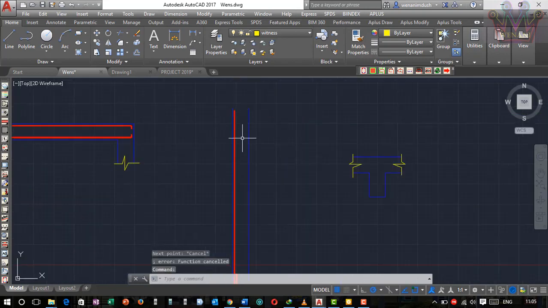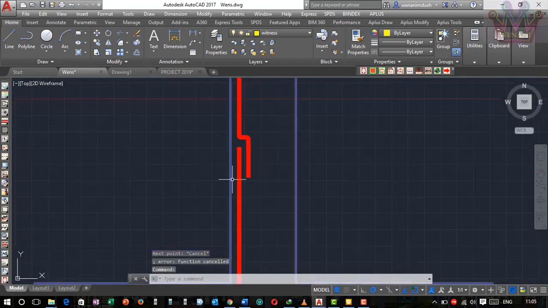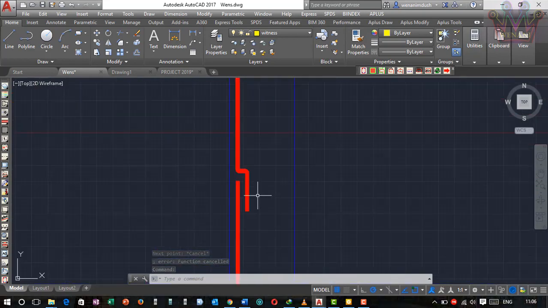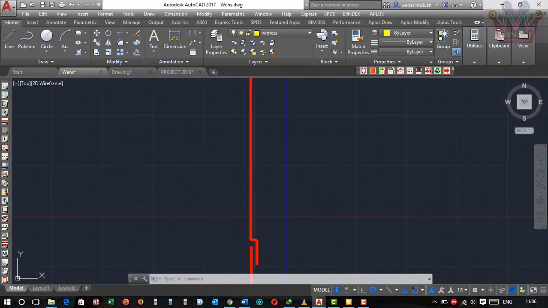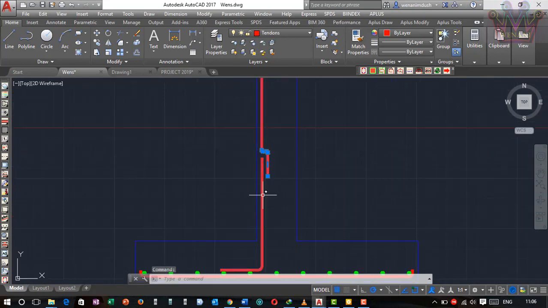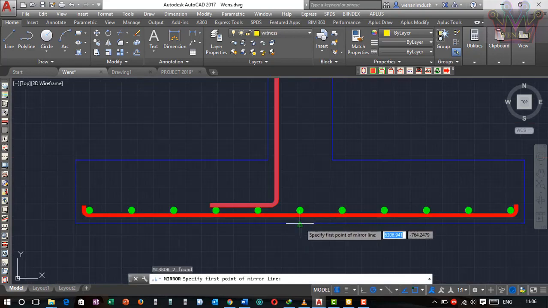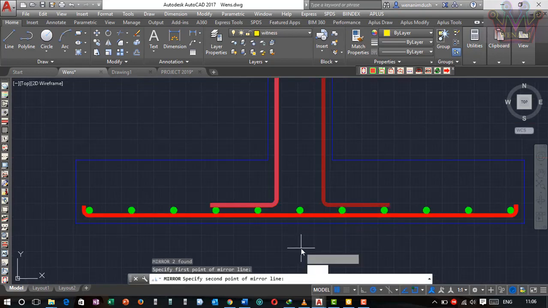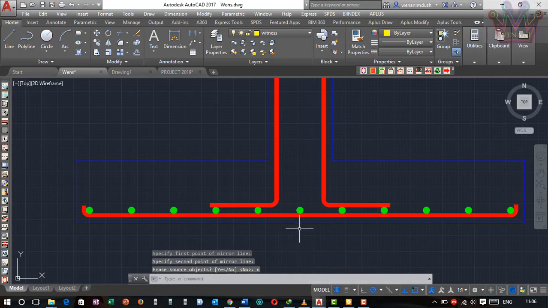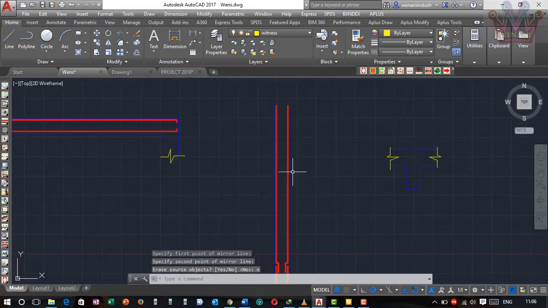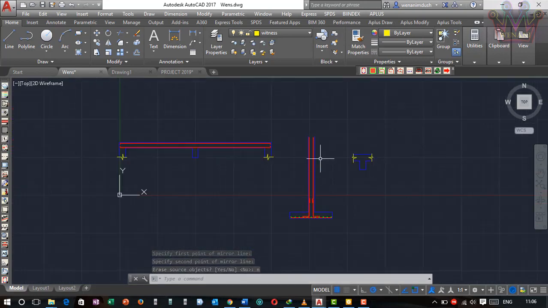Okay, I'm done. Then what I want to do is mirror the two bars to the right. So I click mirror. I type mirror, MI. I choose the center, then N. Okay, so what I want to do, I want to draw the stirrup.